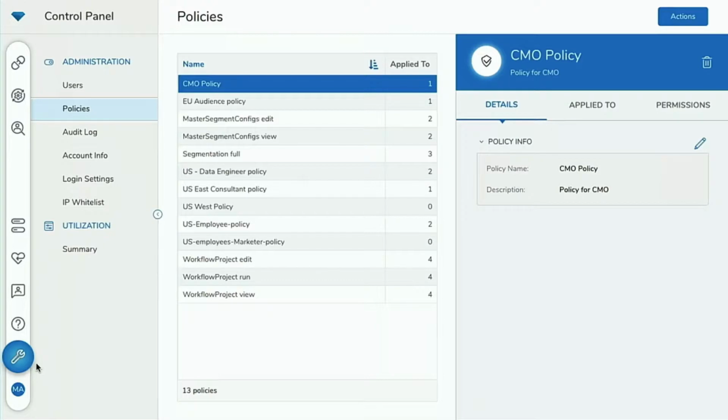So here we've logged into an account that has the policy-based permissions feature enabled. You can check that by clicking on your settings tab, and then under administration you should see this policies tab appear. You can then click on it and see these fields. By default, these fields will be unpopulated on an empty account, but clearly we've got some demo data in here.